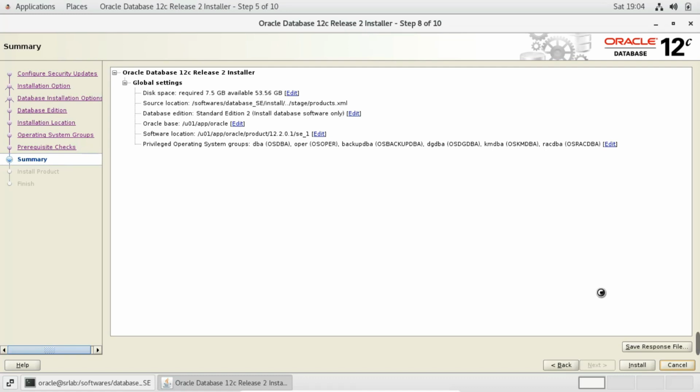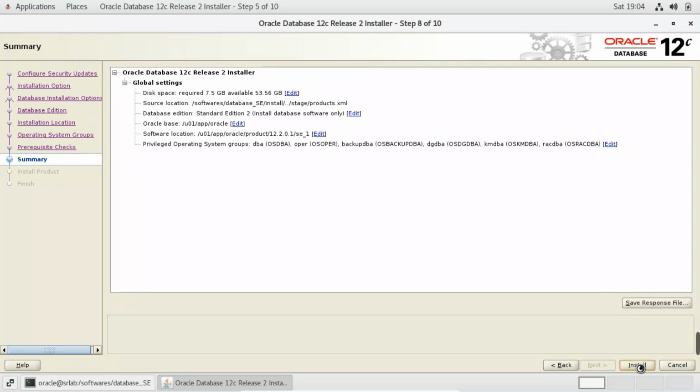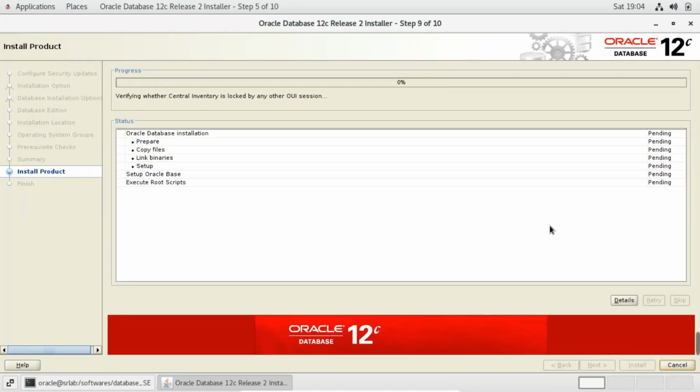Then click install to start the DB binaries installation. I am installing version 12.2.0.1, Standard Edition 12.2.0.1. Let's get this installation finished.